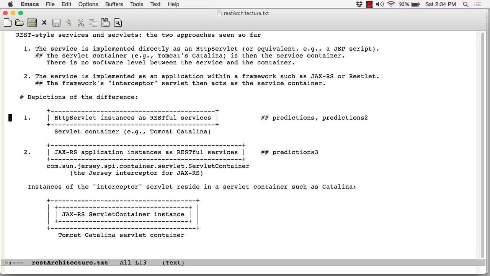So let me cut to the quick. In this first approach, which uses HTTP servlets directly as web services, the service is simply a servlet instance that sits inside a servlet container. In the case of Tomcat, the container is called Catalina. In the case of Jetty, there's less confusion. The container and the web server are both called Jetty. In any case, the initial predictions service, done with JSP, and the later predictions2 service, done with the HTTP servlet subclass, both of those exemplify this first approach.